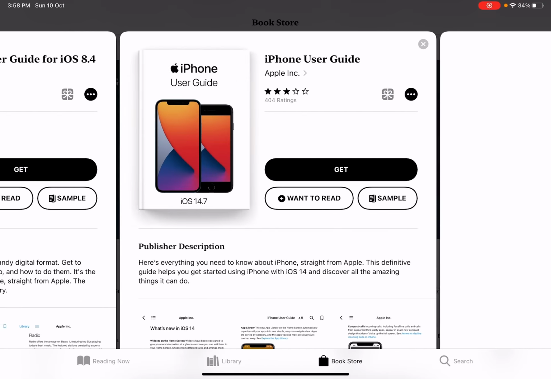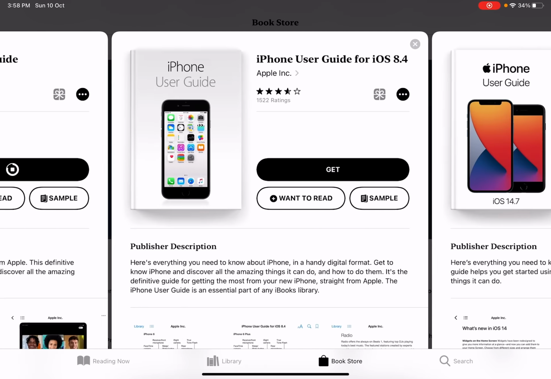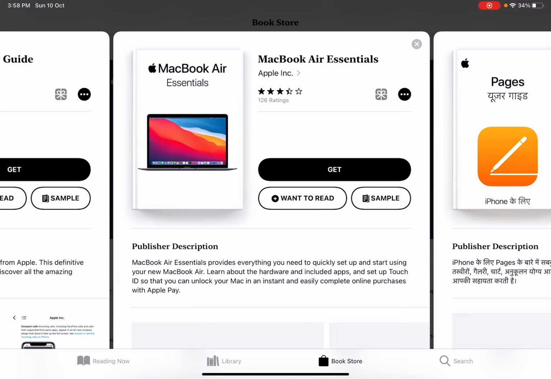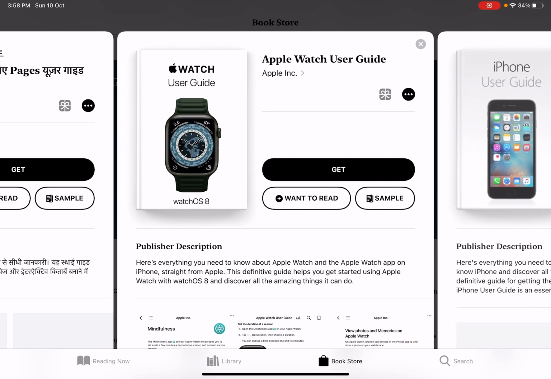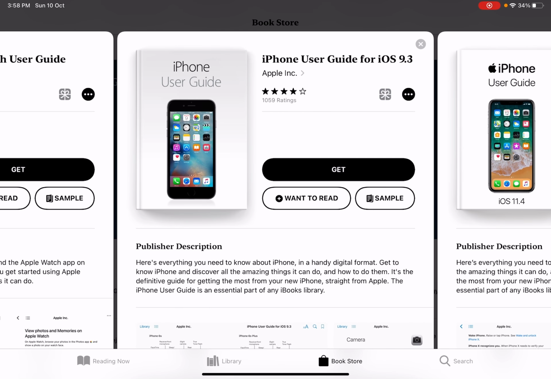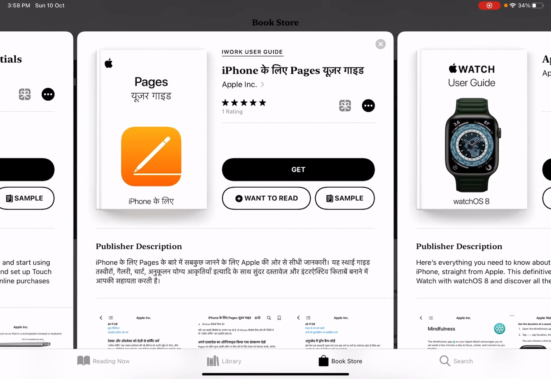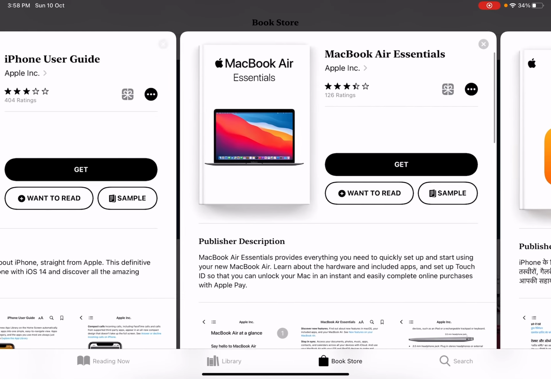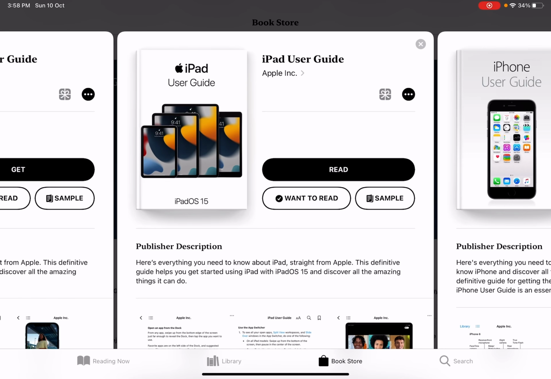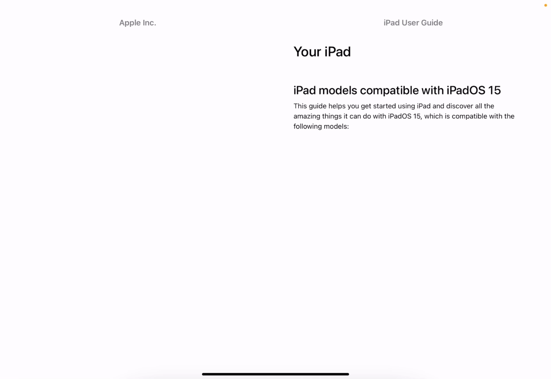And we have many of them: iPhone, iPad, MacBook too, MacBook Air and Essential, like that, and Apple Watch, iOS 9, iOS 11, and any MacBook you want to read. That all is contained in this user guide. Okay, this is installed. Let's read. Okay, now it will open.